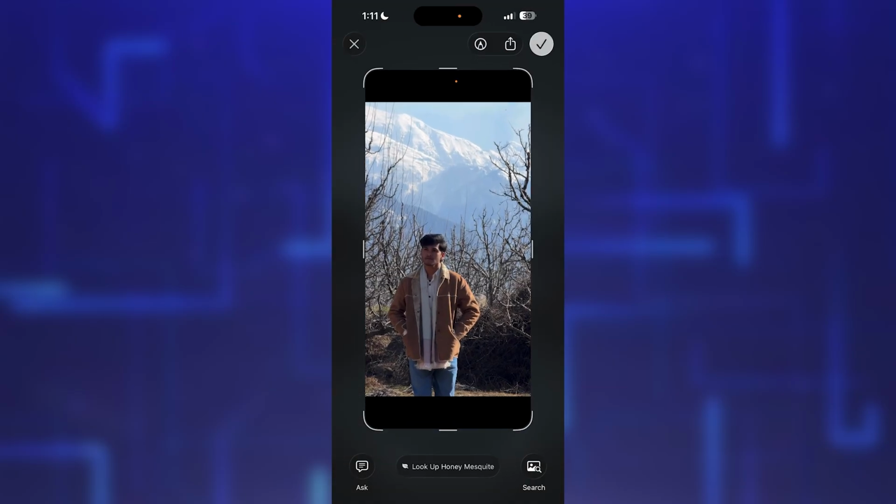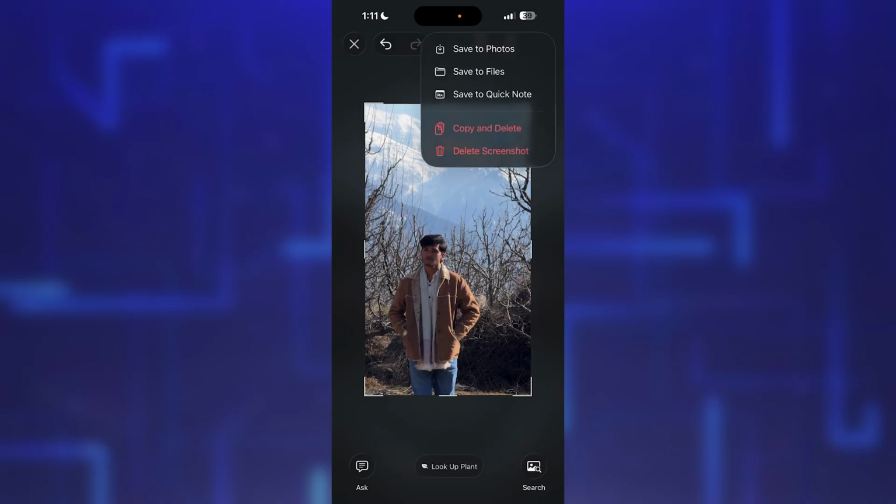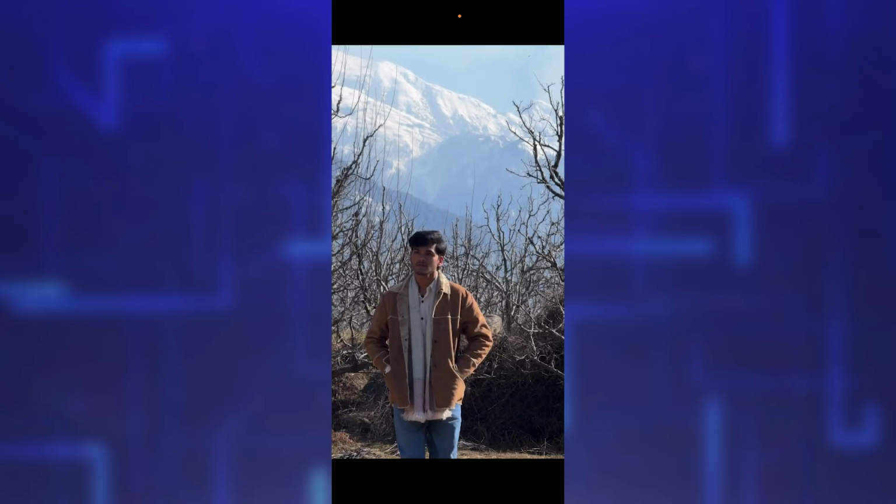Now simply crop the screenshot, where you'll see the necessary frame appear, and hit done. Now hit save to photos. Now you have that particular frame as a photo.